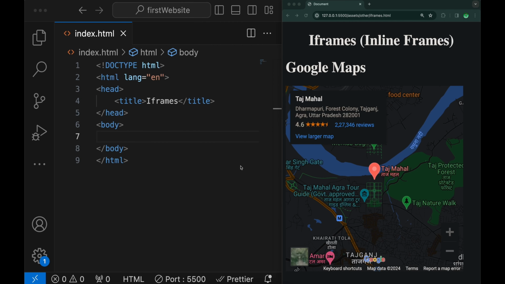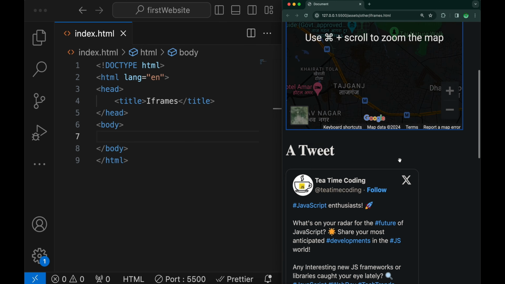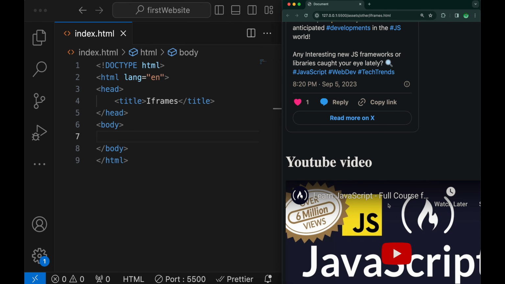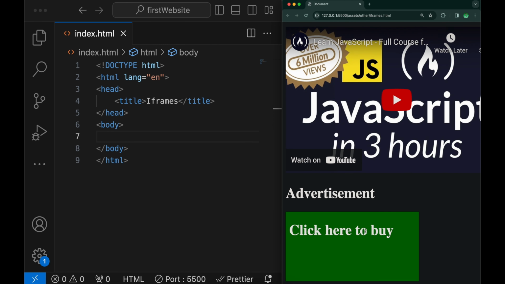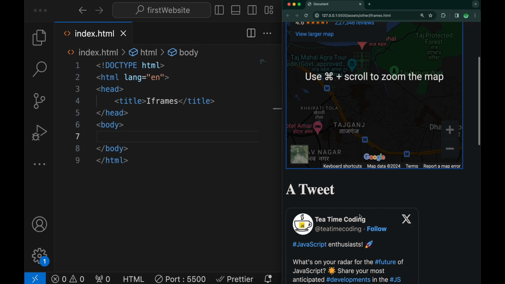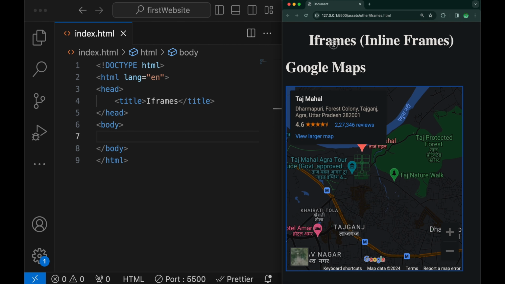If you want to add map locations or any interesting tweets or YouTube videos or Google ads or advertisements to your website, then you need to use iframe in your application. The iframe stands for inline frame. In HTML, iframe elements are used to embed and isolate third-party content within a web page.